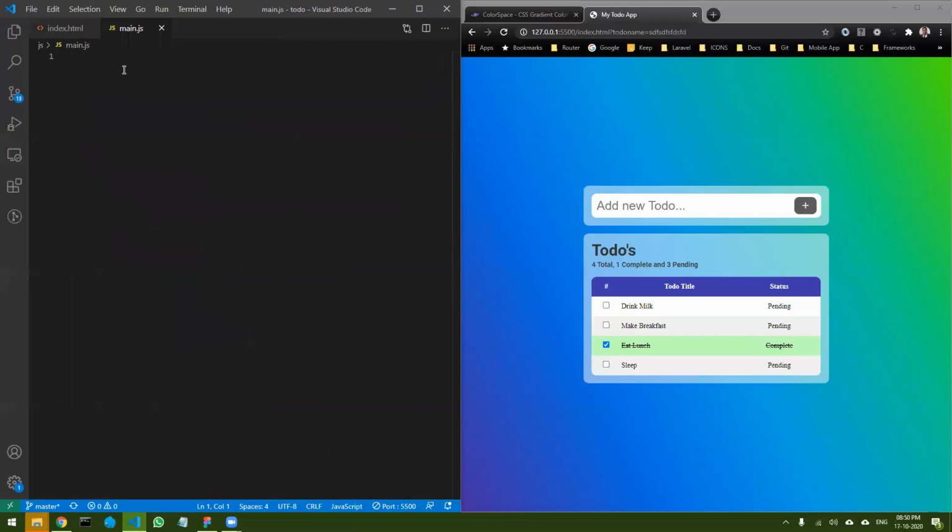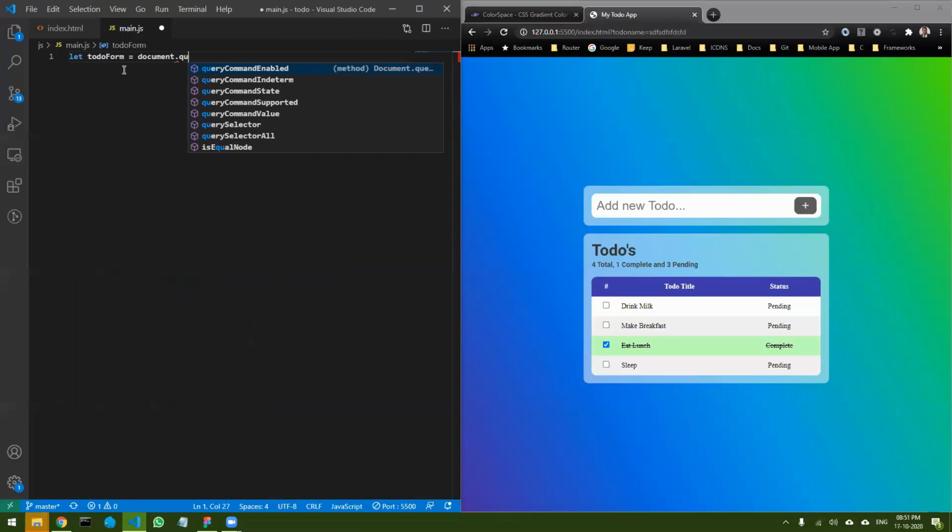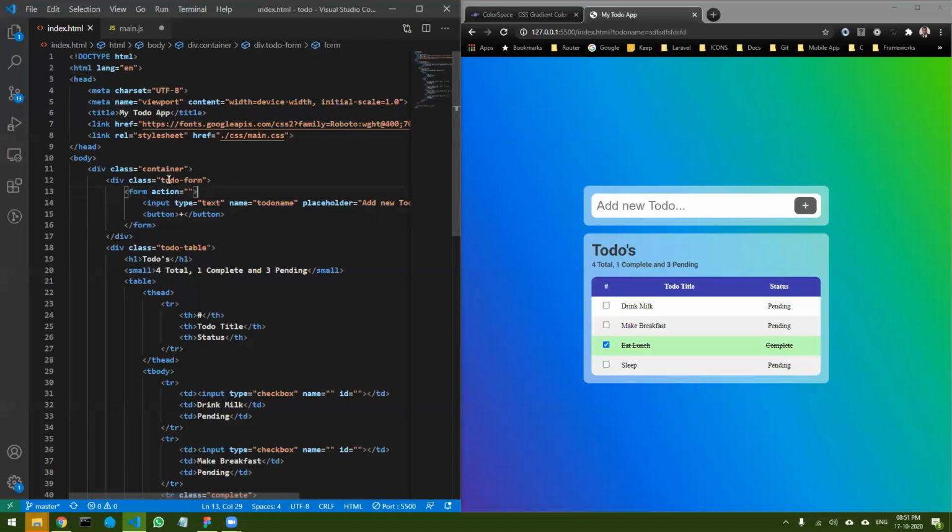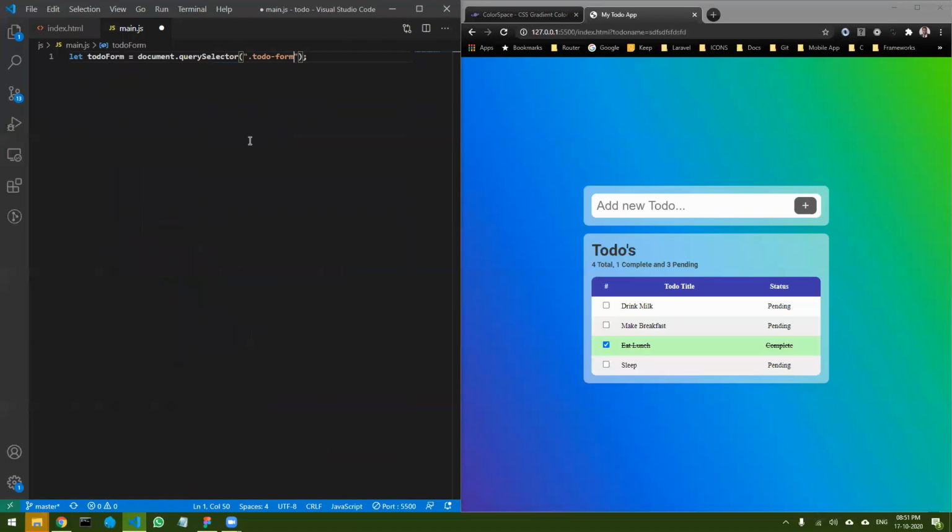So let's select the form first. Let todoForm is equal to document.querySelector, and for the query, let's come back to the HTML. Let's select this todo form. It's a class, so .todo-form, and inside that I want to target the form. So basically I'm reaching this form.